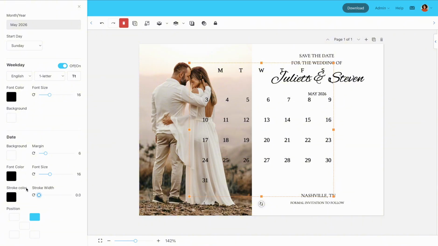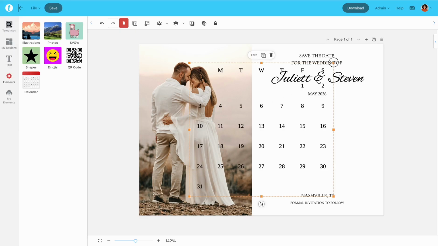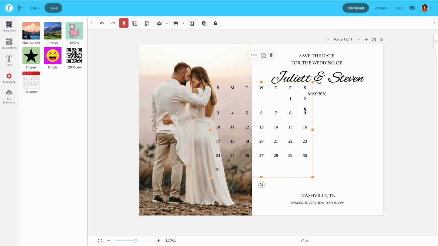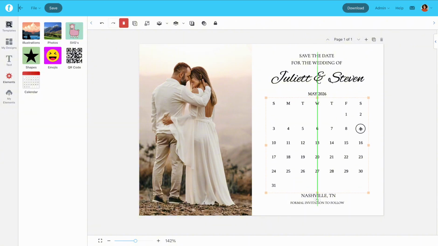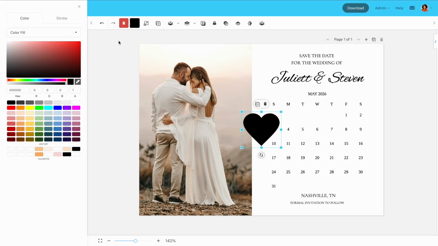For the position of the dates, I'll choose centered. I really love how quick it is to adjust the alignment. Just one click and it instantly feels polished. Finally, I'll drop in this cute little heart for a sweet finishing touch.